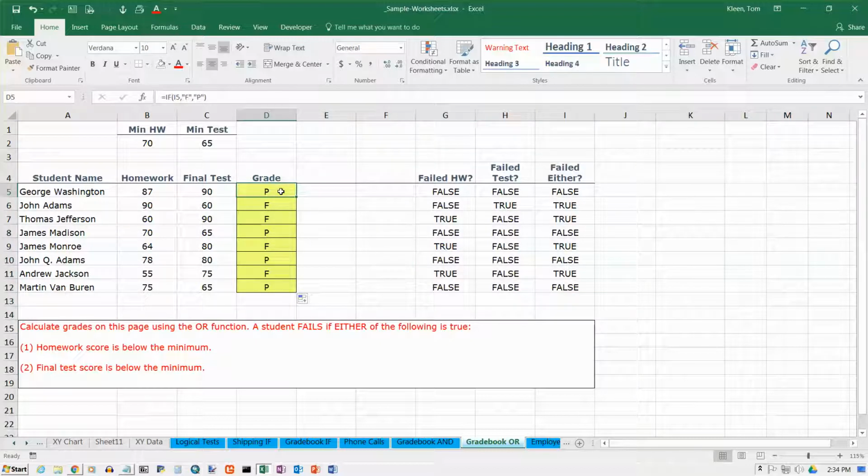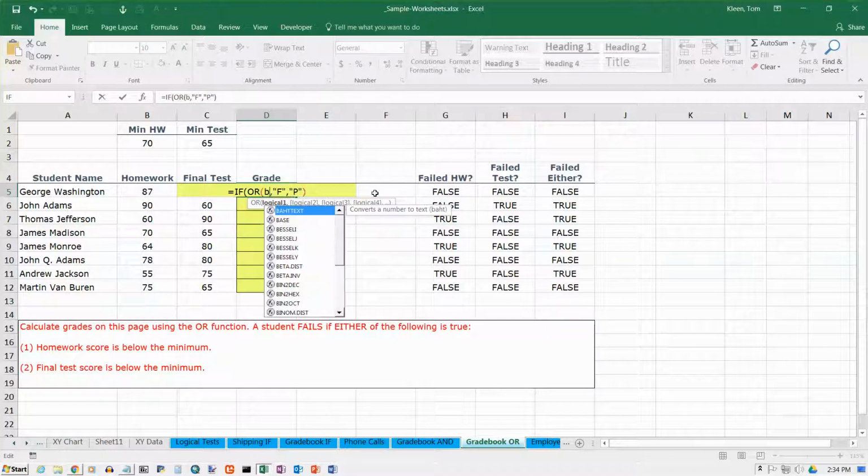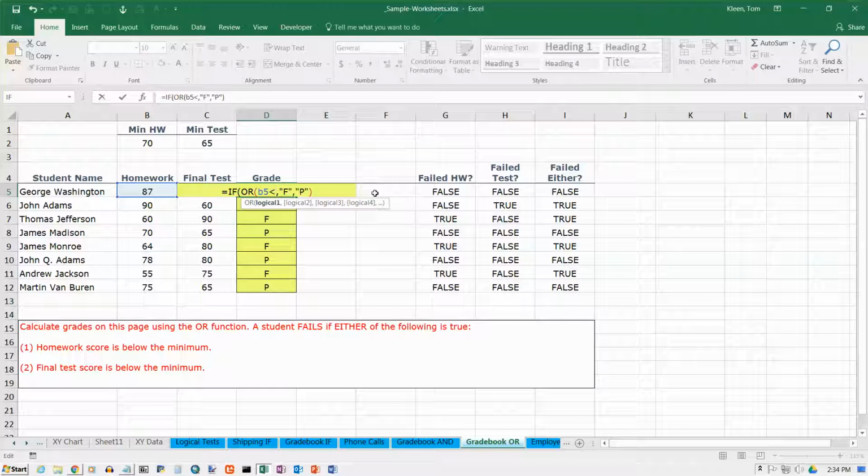Okay? We can do the IF function here, and I'm going to double click. And my IF function, instead of looking at I5, I'm going to put my own OR function in here. Okay? So I'm going to do OR B5 is less than $B$5. That means that he failed the homework. Or if C5 is less than $C$5, then that means he failed the final test.